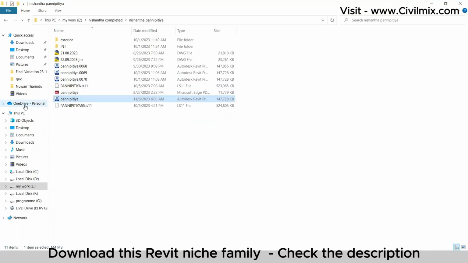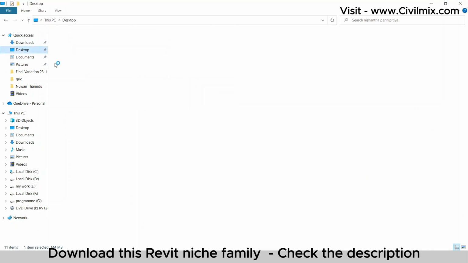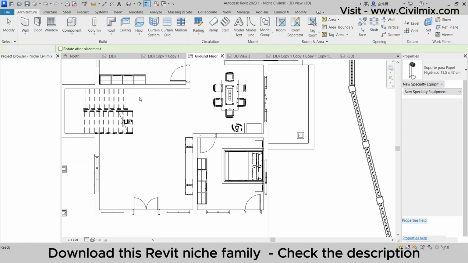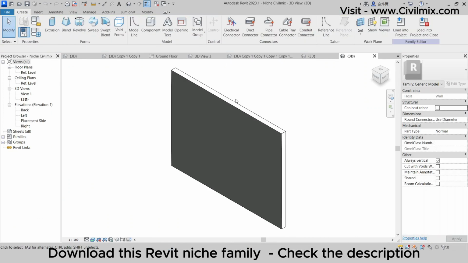Open up your Revit project and load the family you just created. Head to a floor plan and place your niche. Now, we're ready to fine-tune its dimensions and materials to suit our design.